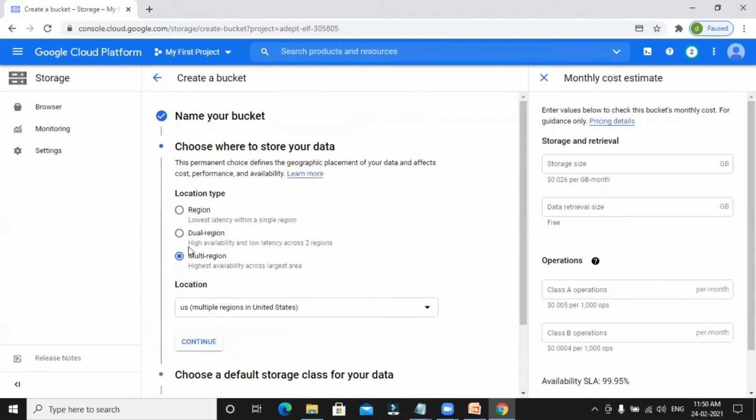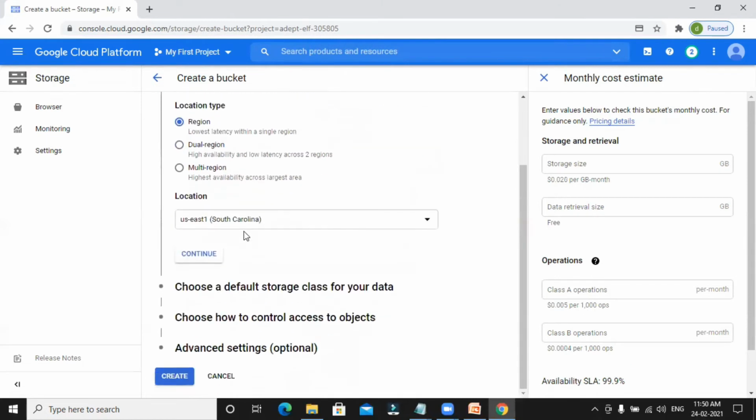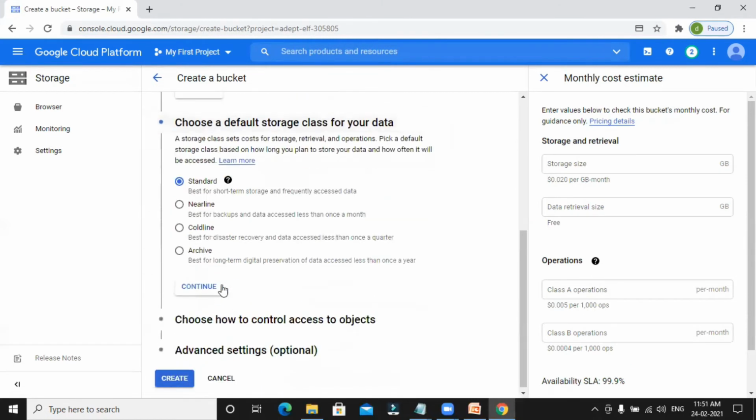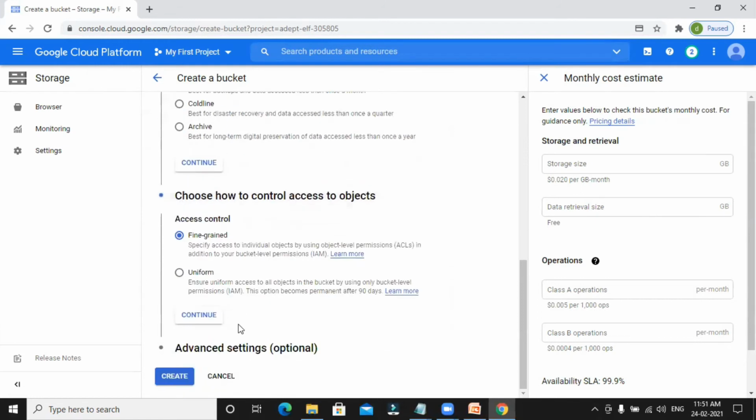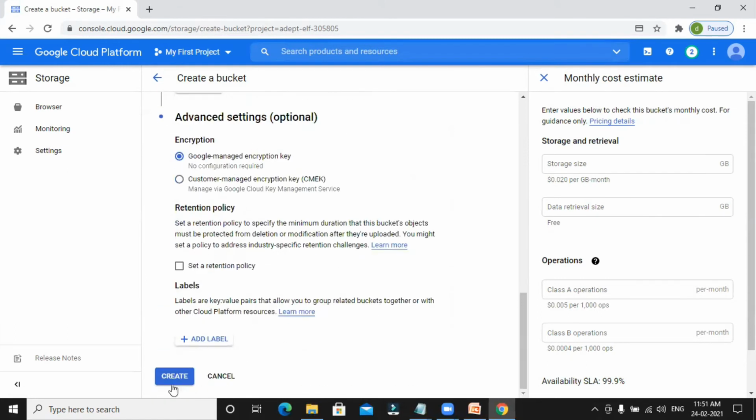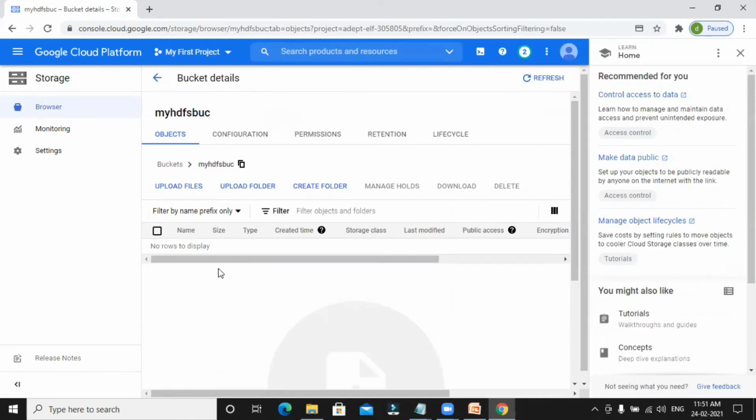Location type, up to you. You can select one region, you can select dual region, or you can select multi-region. If you're selecting multi-region, your data will be stored in multi-region. I will be selecting one region as of now. Rest I will leave it as it is, and then hit the create button. Once the storage has been created, you will have to upload a file from your local system.